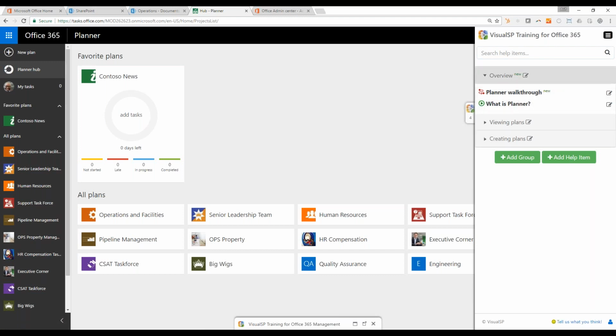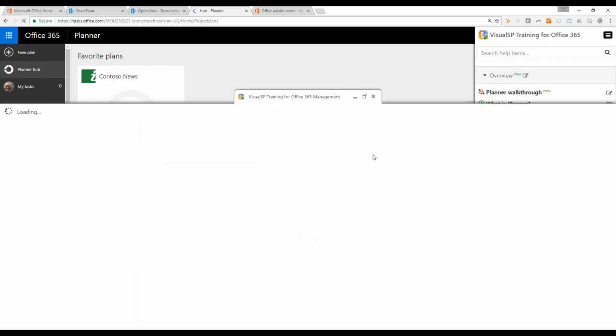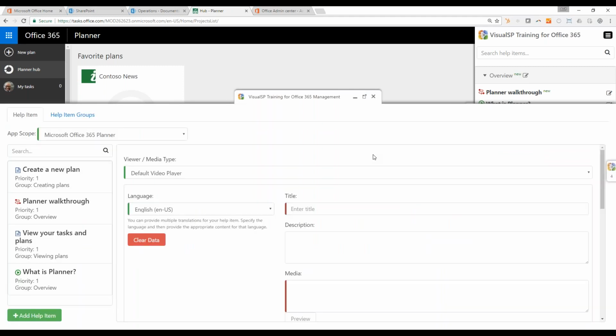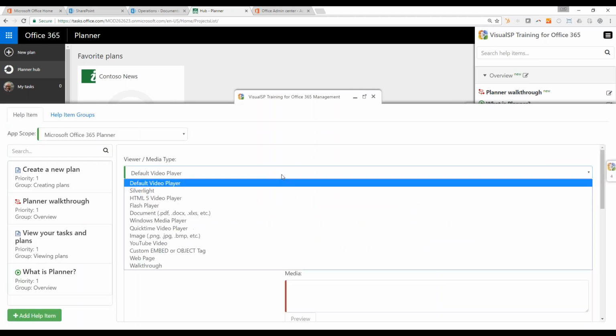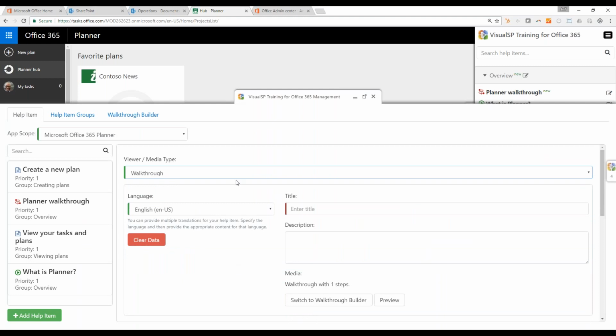So I'm going to go ahead, I'm already in edit. I'll click on add, well actually let me close this one first. Add help item. Okay, starting from scratch, adding a help item, see what happens. First thing, this is a walkthrough. Great. Second thing, I'll just say the types of plans in planner.